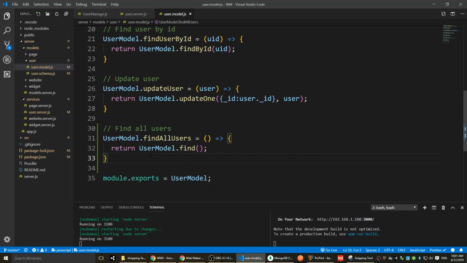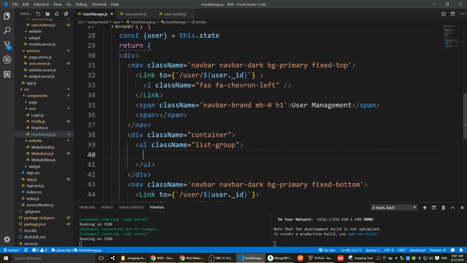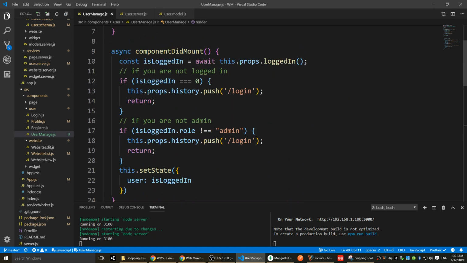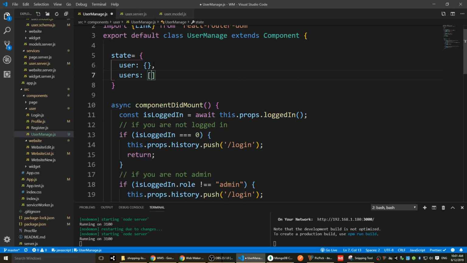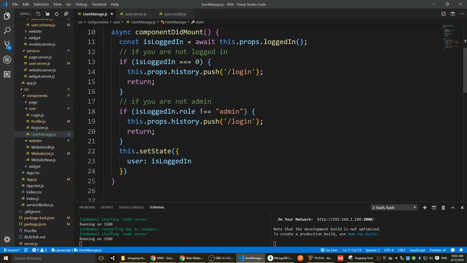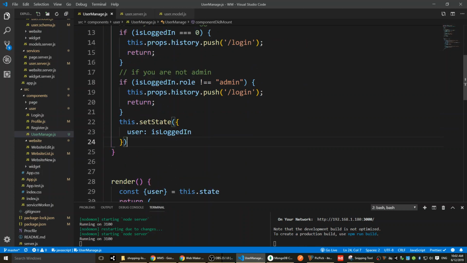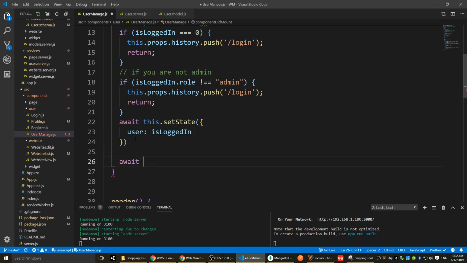Okay, let's go to the client user manage page to finish that part, right? So in componentDidMount, after this page is loading, I want to also initialize the information, getting information from the server. So in the state, let's have users here, which is an array of users, an empty array, for all the user information. And inside here, after the state is finished, we also want to do another thing here: await. Let's send our request asking for all the user information.